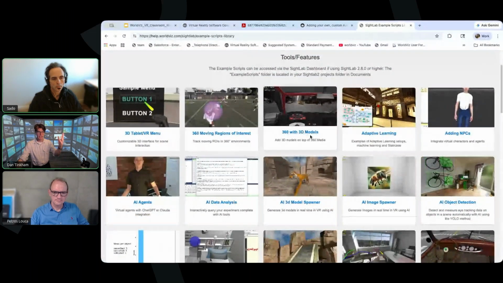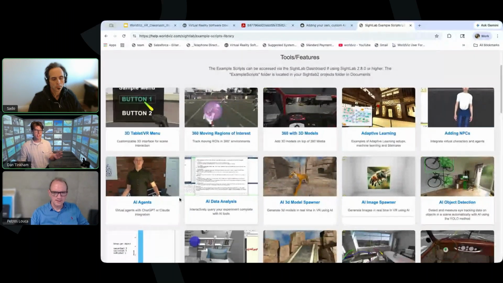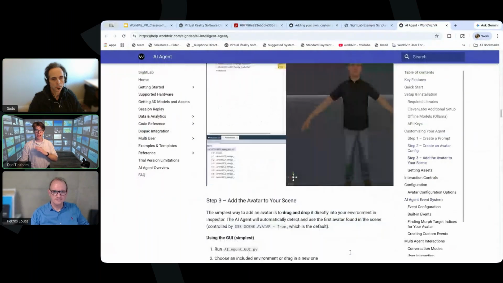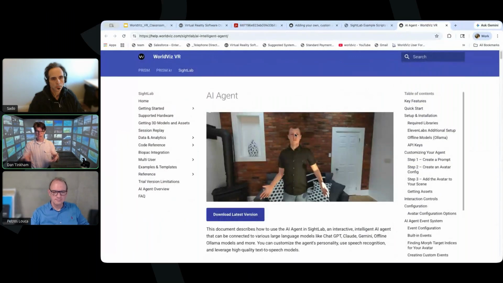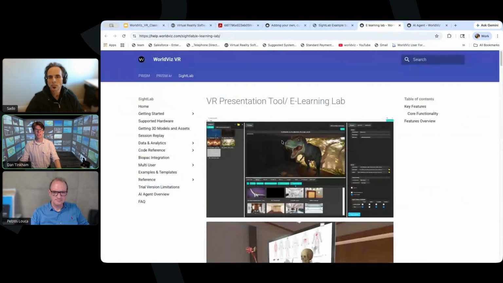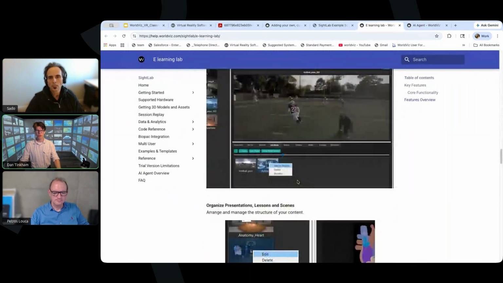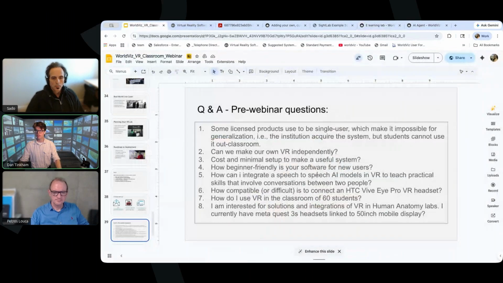There's eye-tracking data on moving 360 regions of interest, and AI agents, which was a topic we barely got into today, but if you take a look at this documentation page, there's a ton of information on how to connect your own customized large language model and characters to the scene. This is a really popular tool for both research and education. We have lots and lots of example scripts here. And this is the e-learning lab documentation that Sato covered, an incredibly detailed page as well. We have video tutorials, so you can really just download this and try it today. We would be happy to hear what your feedback is on this.